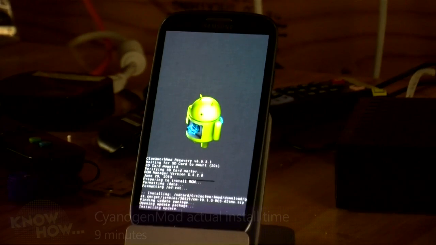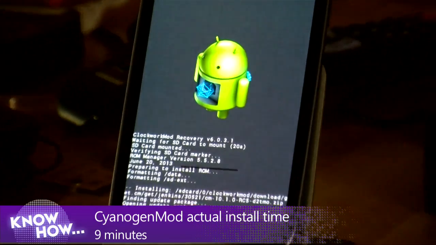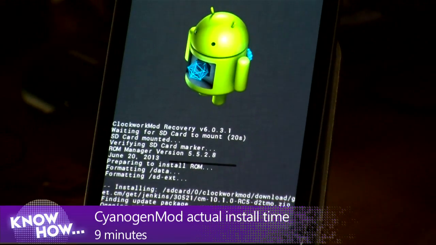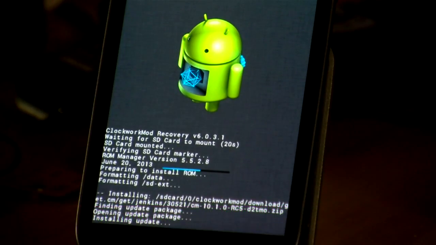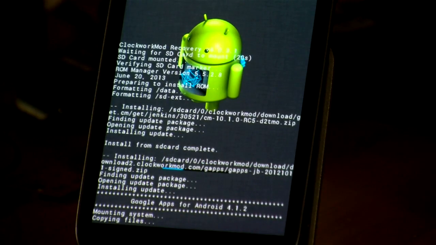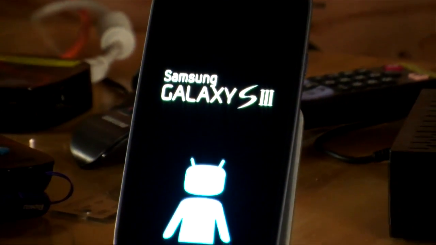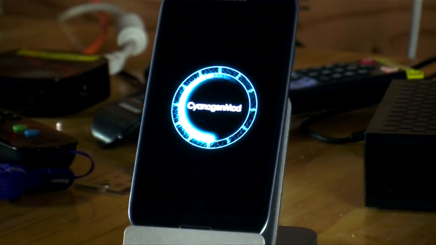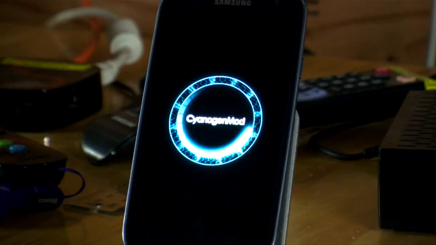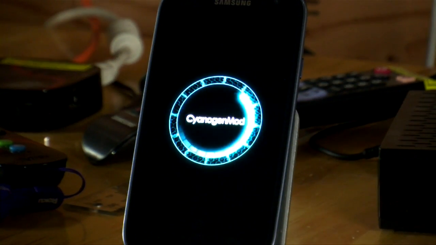This animation has frozen on me several times. The best thing to do is simply walk away, wait for the installation. It doesn't take that long. Just because the animation stopped doesn't mean that the update stopped. So now we've installed the CyanogenMod. When it boots up, you'll see the CyanogenMod logo. Got this nice little animation. We're going to wait for the actual ROM to load.